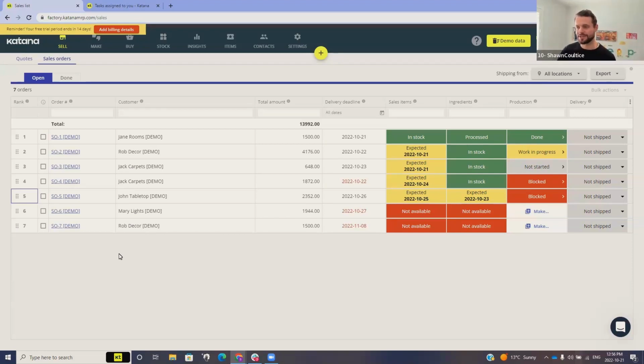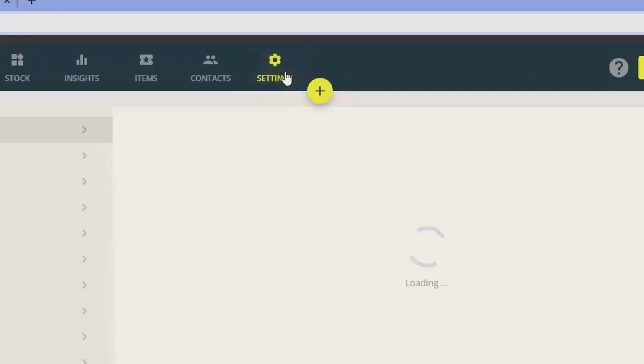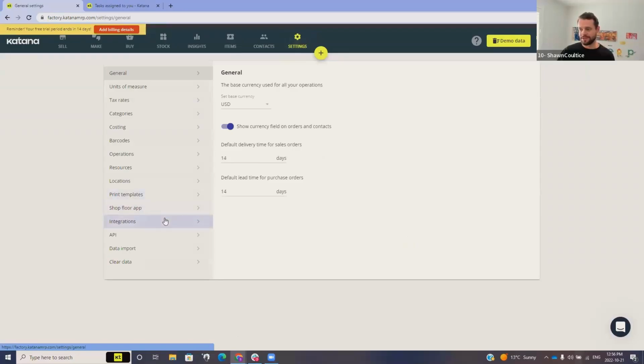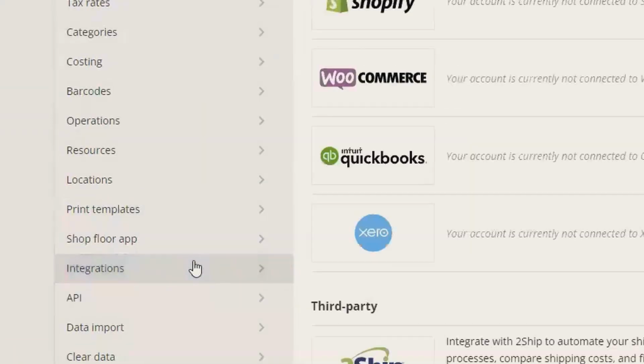It's under settings, right? That's right, absolutely. So you can see integration. That's right, yeah. So you can see here, I'm just logged in through our browser. Katana is a completely cloud-based solution. I'm going to jump over to the settings area and dive into the integration piece.